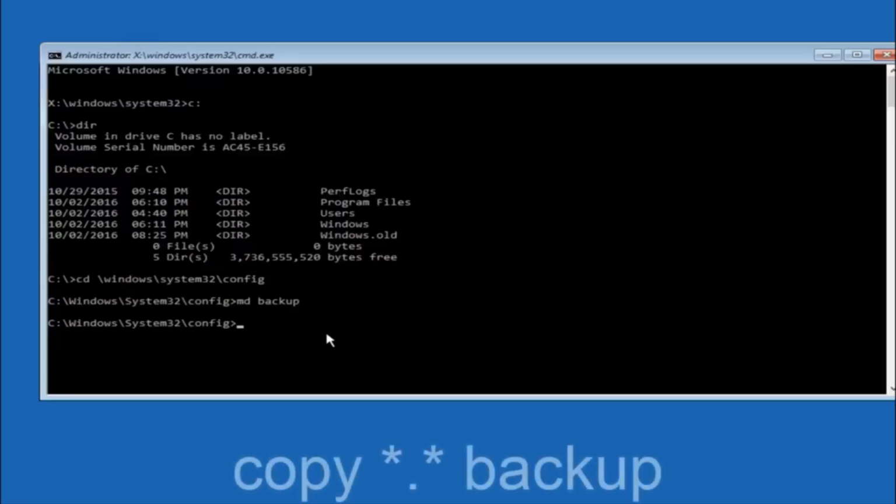At this point you want to type copy, C-O-P-Y, space, then you want to do the star symbol above the 8 key, then do a period or a dot, then another star sign, and then another space, and then type backup, and then hit enter on your keyboard.